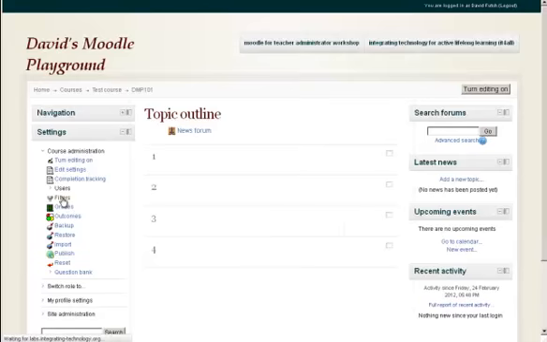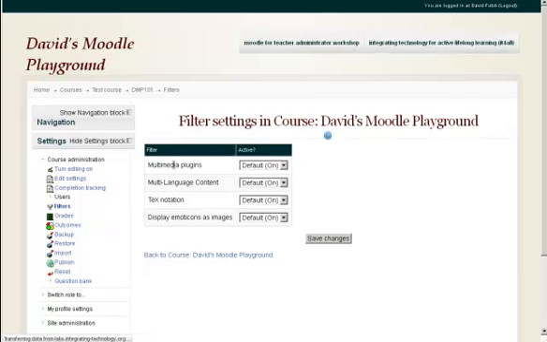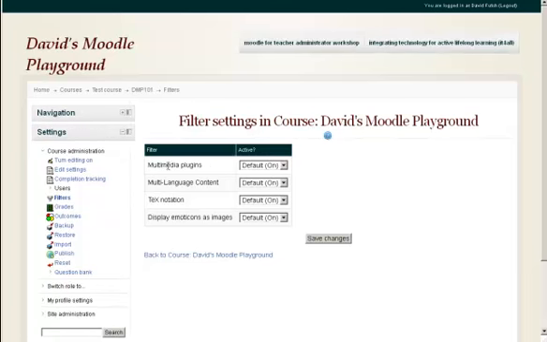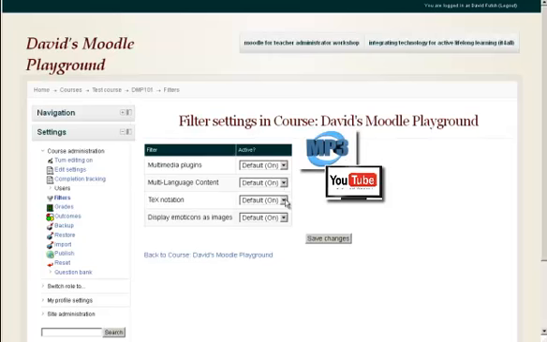Our next section is the Filters option, where we see 4 selections. The Multimedia Plugins filter finds a link in the text that points to a multimedia resource and replaces the link with the appropriate player code in order to display the resource. In order for this to function properly, the required player, such as Flash or an MP3, will have to be installed on the participant's computer.